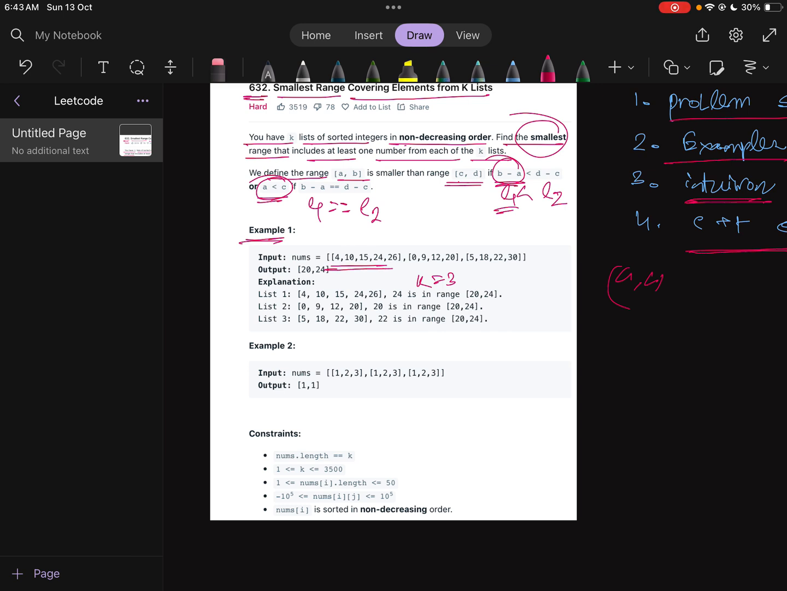Okay, so for this example 1, k is equal to 3, so three sorted lists are given. This is one list, this is the second list, this is the third list. You can observe that all the lists are sorted. Here 4, 10, 15, 24, 26. Again the second list is also sorted, 0, 9, 12, 20. But in between, the lists are not sorted. Like the first list starts with 4, this one starts from 0, this is 5. This is not sorted, but within each list the numbers are sorted in non-decreasing order.